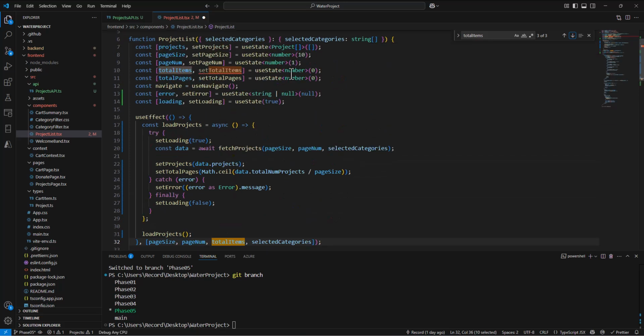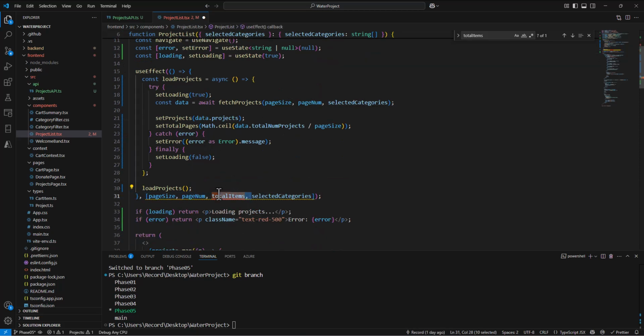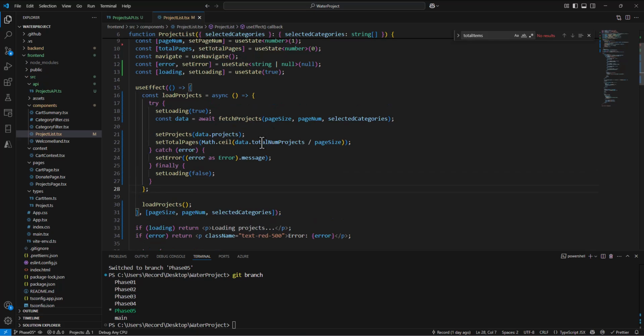That's the point. So I can delete this line of code where I'm building the total items variable, and then I can delete this entry, and that way I don't create this little infinite loop that we potentially run into as we're trying to figure out how many pages we have. We need the total number of projects, but I'm getting that from the data.